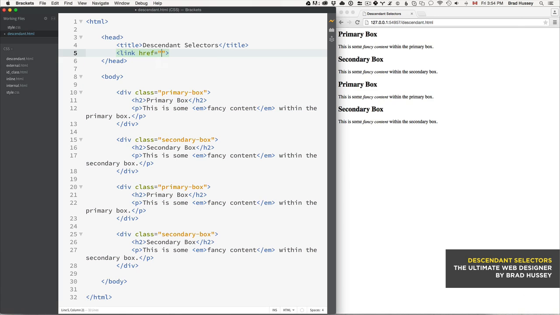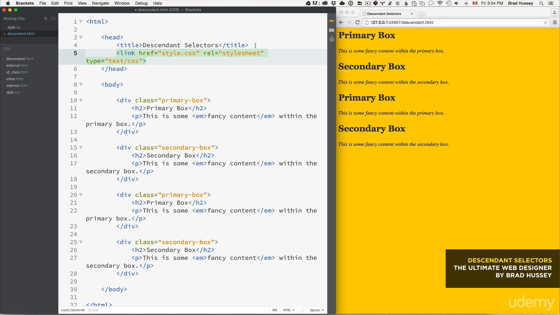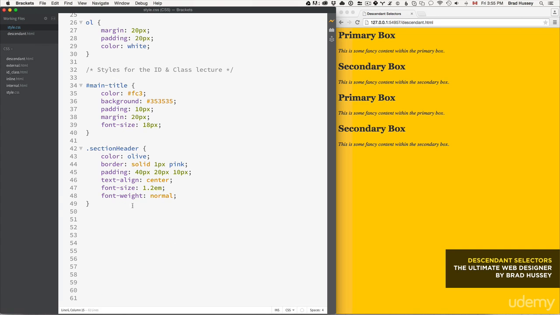I like saying link href and then link to the style sheet and then tell the browser, hey, by the way, the relationship of this document is a style sheet. And then you can go ahead and say type text CSS. Okay, so we already have our yellow box here and our yellow background content. I'm okay with that. If you're not, go ahead and change it. You should know how to do that now in your CSS.